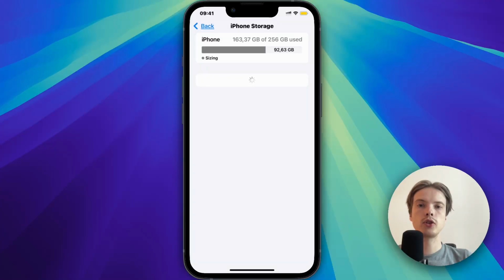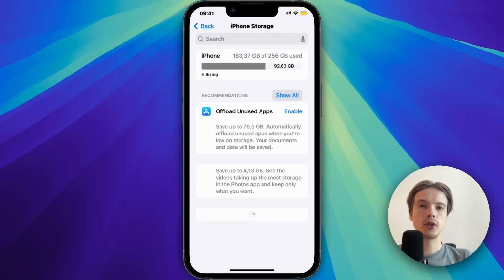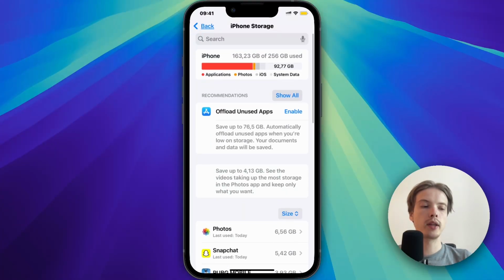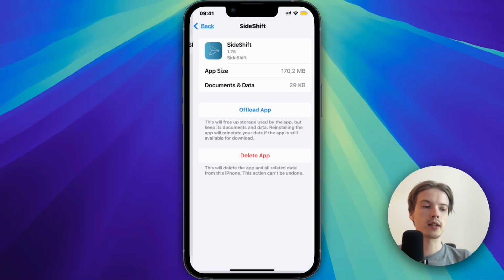And now you're just going to simply wait a couple of seconds for this page to completely load. So we're just going to keep waiting here for this page to load, and when it's done, just swipe all the way up in here until you can see the search bar up top. So click on Search, search for SideShift here, and just click on the app.